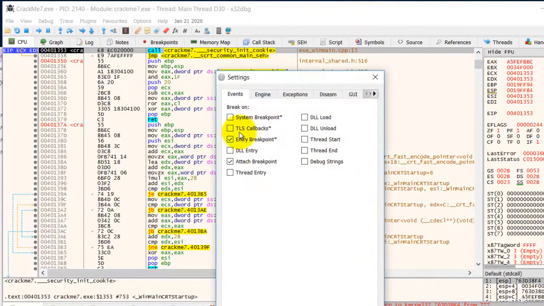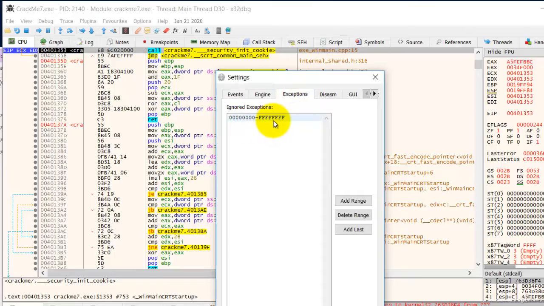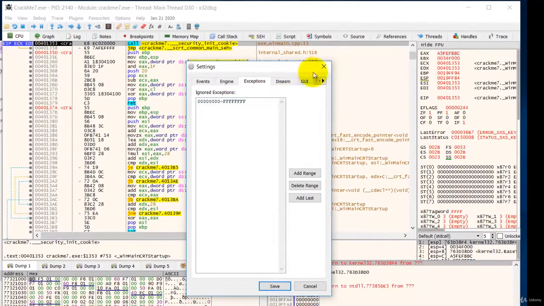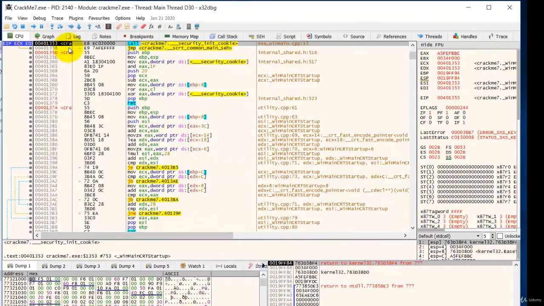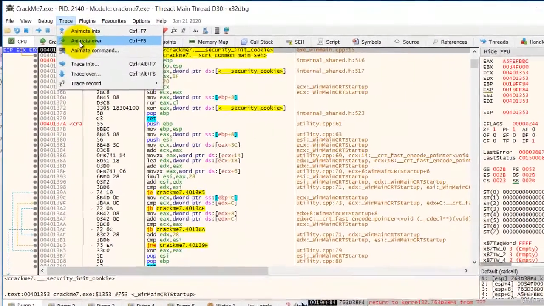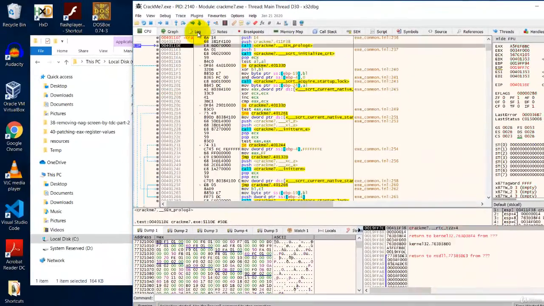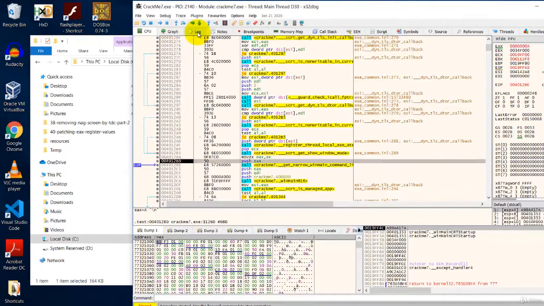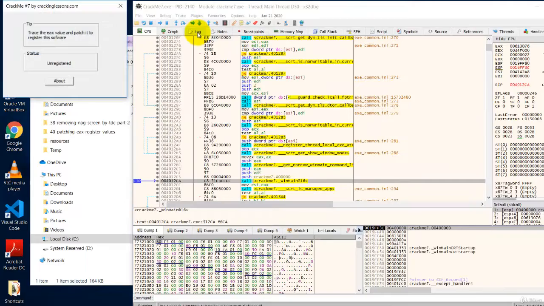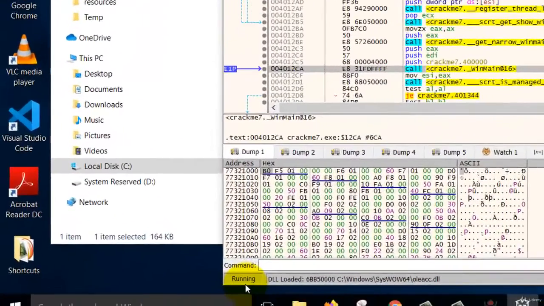Option preferences, uncheck system breakpoint, uncheck TLS callbacks, and make sure these exceptions are ignored. So we are now at the entry point, and let us now trace over it, animate over. Instead of pressing F8, recall that we can do this. It will auto F8 for you all the way until the program is running. And you can see the status, it is running.